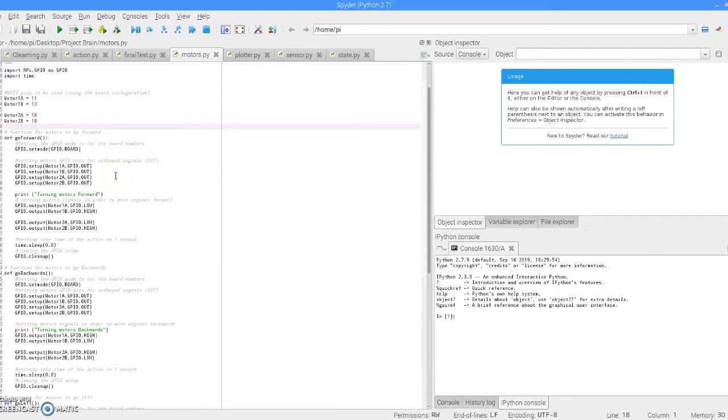The way the functions are created is to first set the GPIO mode to GPIO board for the board numbers. Then we set the GPIO pins for outbound signals, and then we set the way these signals are sent in order to move the motor in a certain direction. Each action has a time frame. In this example, the action of going forward is set to be for a time of 0.8 seconds. After this action is completed, the GPIO setup will be cleaned up.